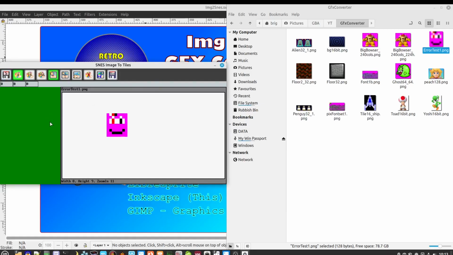When you cancel it, it still saves a blank tile. You'll just have to go in and delete that afterwards.